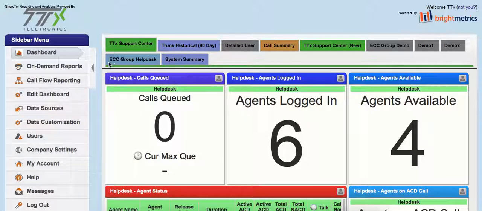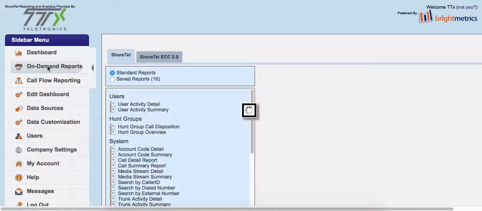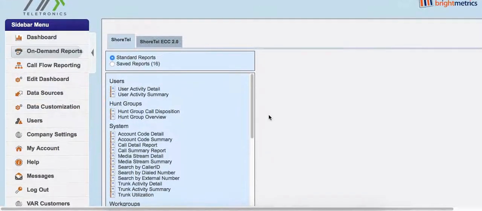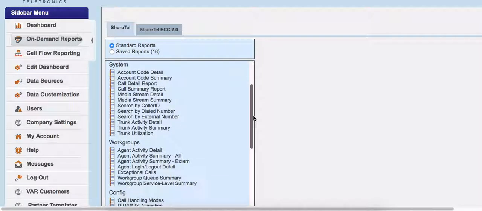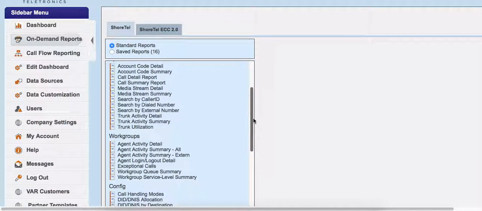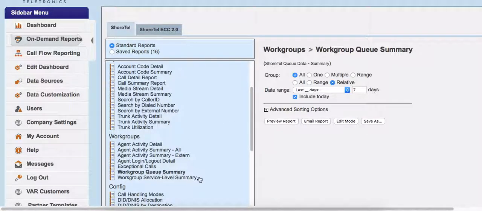All right, so let's dive in a little bit deeper to the on-demand report. So again, under the sidebar menu, on-demand reports. And let's talk today about editing some of the templates, and I'm going to use a workgroup queue summary as my example here. So again, on the right-hand side, just some basic parameters for a workgroup report here.